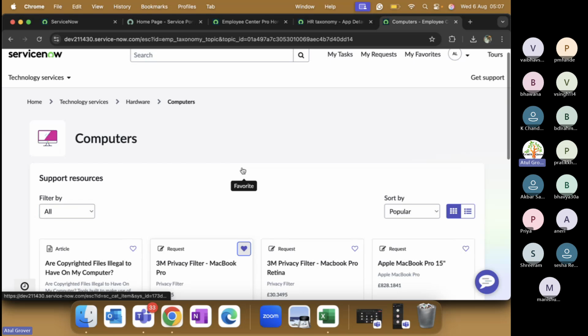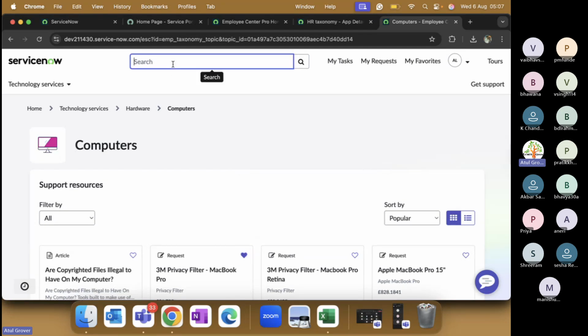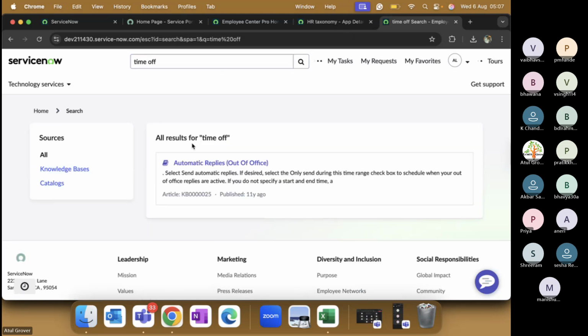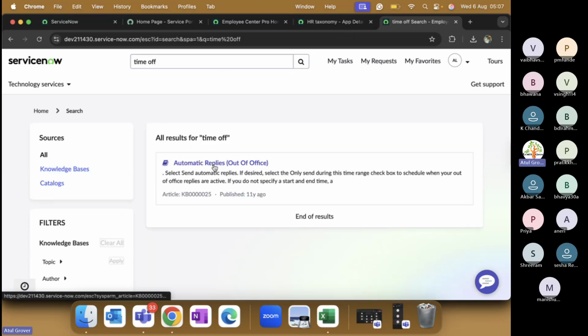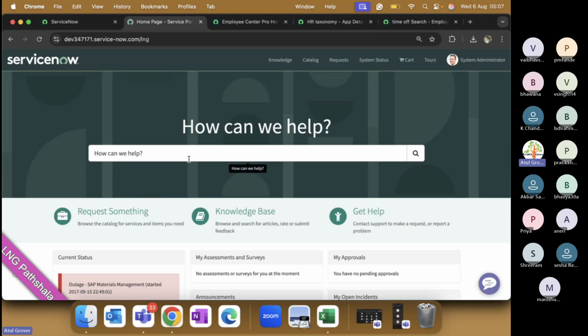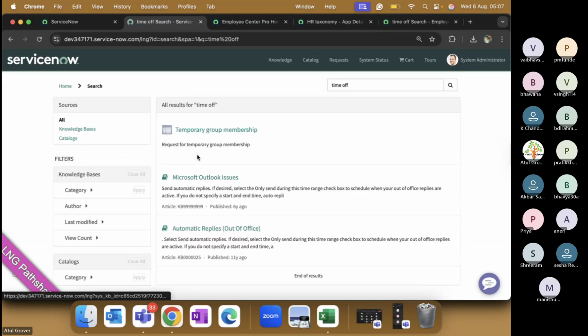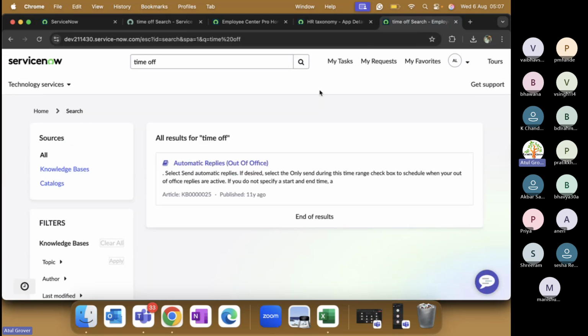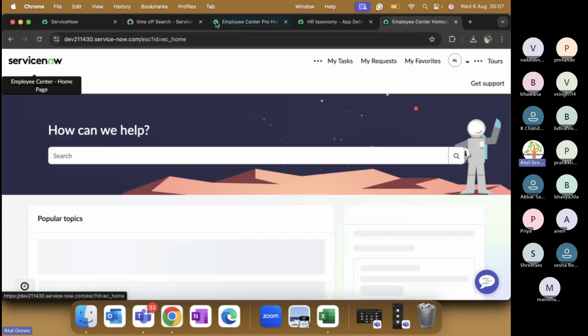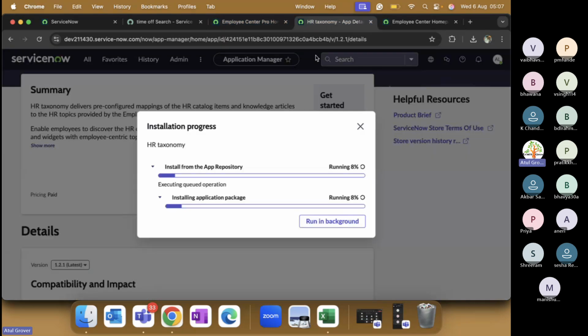Also, if you want to search something, you can search, let's say, time off. It will show you the knowledge article. In the same way it will show here as well. So this thing you can see. One more thing which is important here. It's still loading.